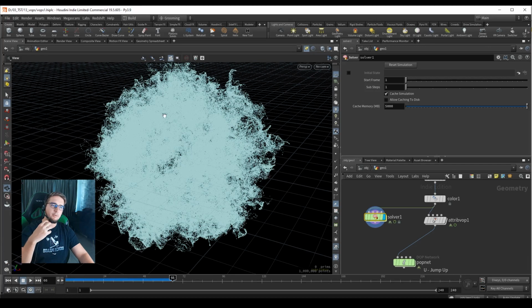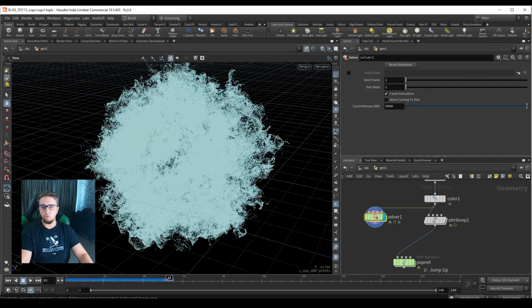So usually when I'm inside a PopNet and I'm creating or adjusting the velocity, a lot of the times I also add this curl noise on our velocity to get this really nice organic motion.